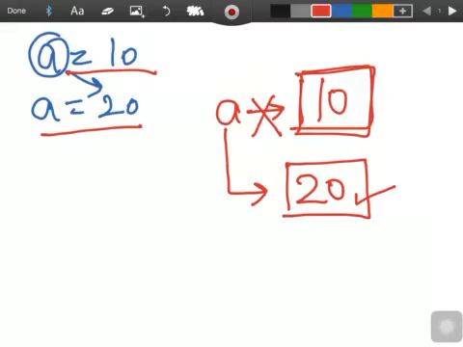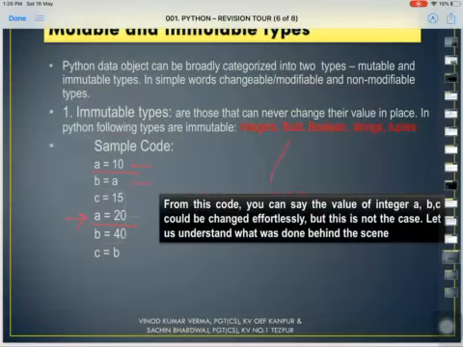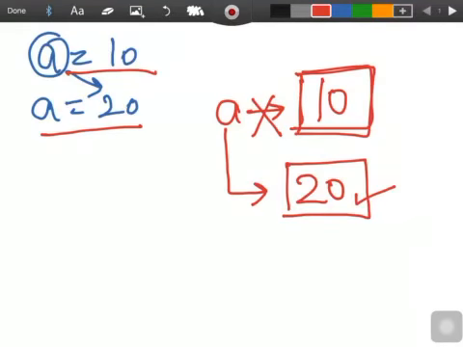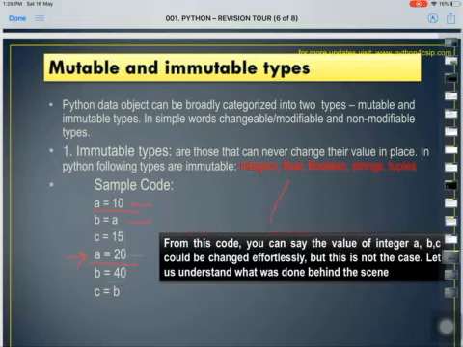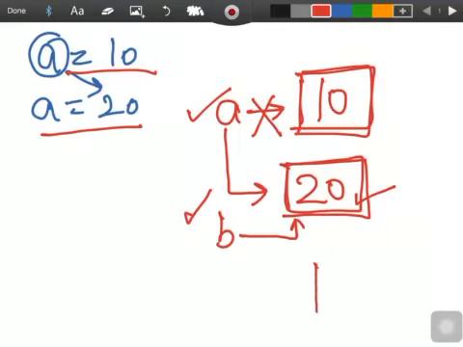Alright, now let us come to the example once again. So see, a is equals to 10, b is equals to a. B is equals to a means now the same value is being referred by the name b also. That means the same memory location is being referred by a as well as b. The next is c is equals to 15. So c is equals to 15 means there is another value 15 and this is being referred by c.